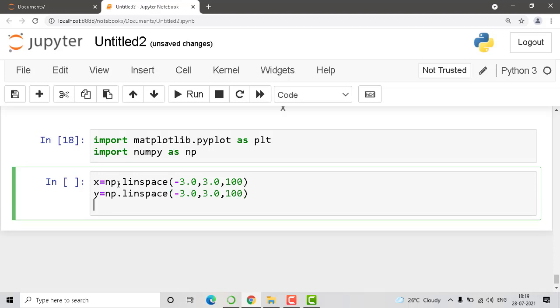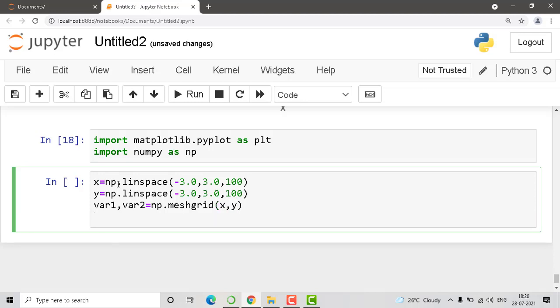Now we move to the next step. With the variables we just created, we take var1, var2. This is for creating the tables of points. Then np.meshgrid. We already saw how to use the meshgrid method, so we use that and pass x and y to it.